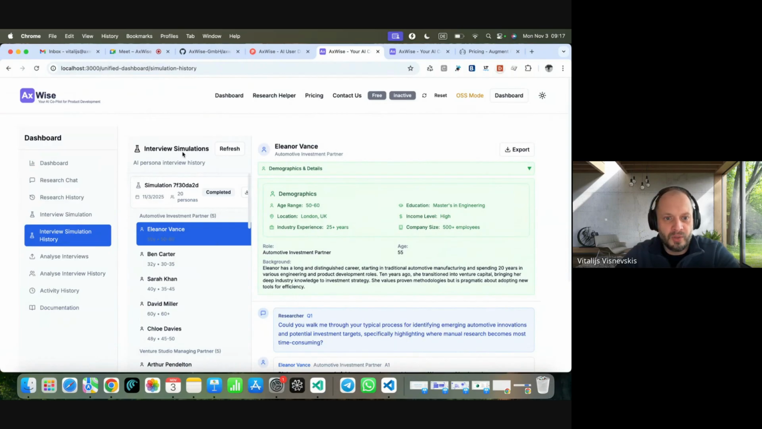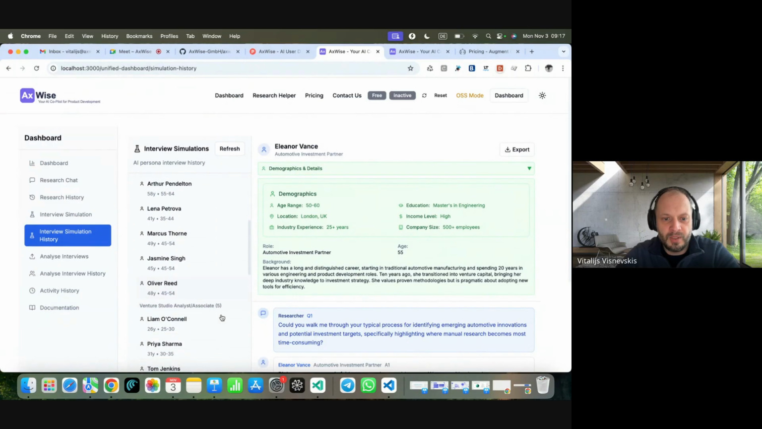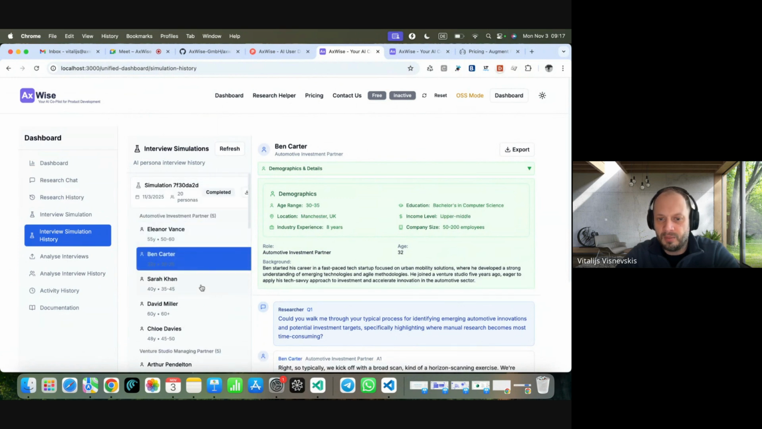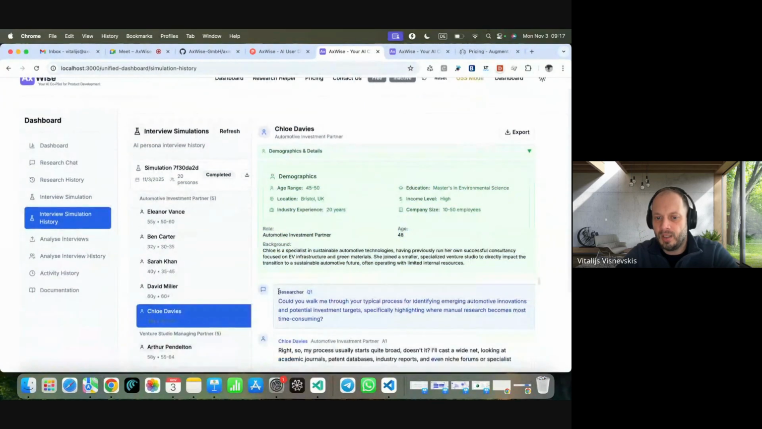Okay, so we generated the interviews. It identified a few clusters: automotive investment partner, venture studio managing partner, venture studio analyst associate, and venture studio operations lead. So it has a different portfolio and different backgrounds. What does it mean? It means that this information will feed into answering the questions that we generated before; it will have some kind of background.